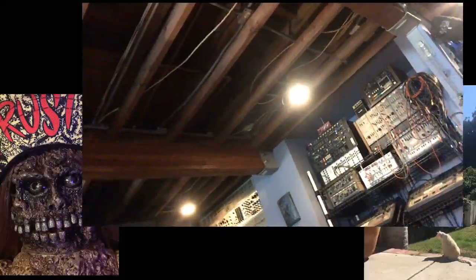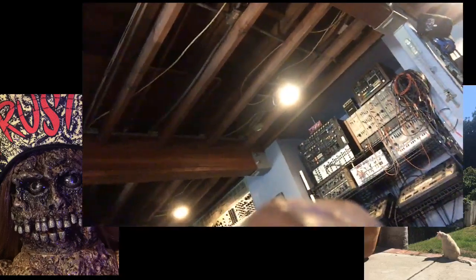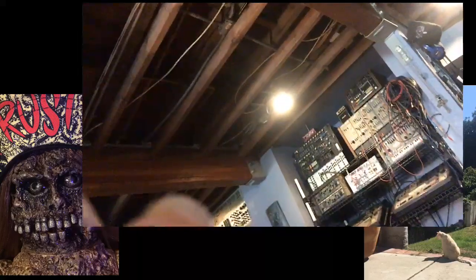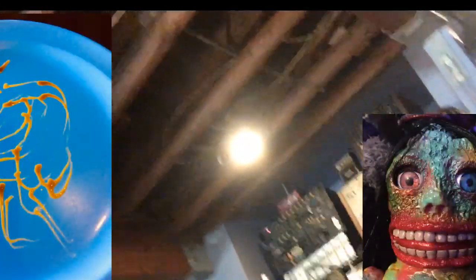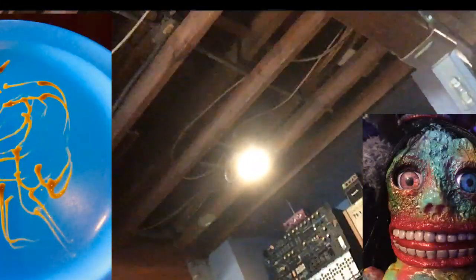Okay, so with that being said, I've got this funky new app here where I can change perspectives and so on like that, which is kind of trippy.